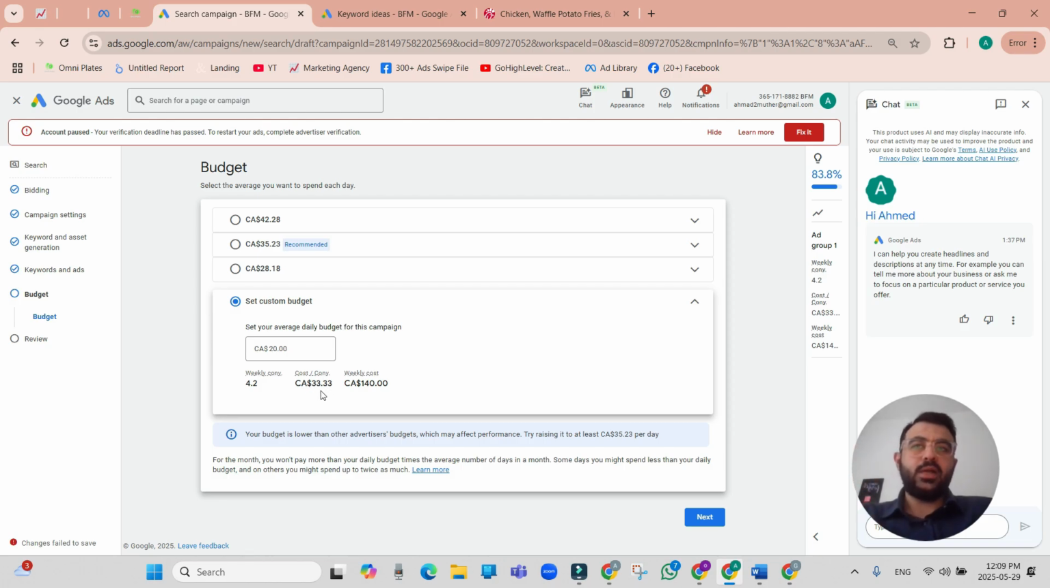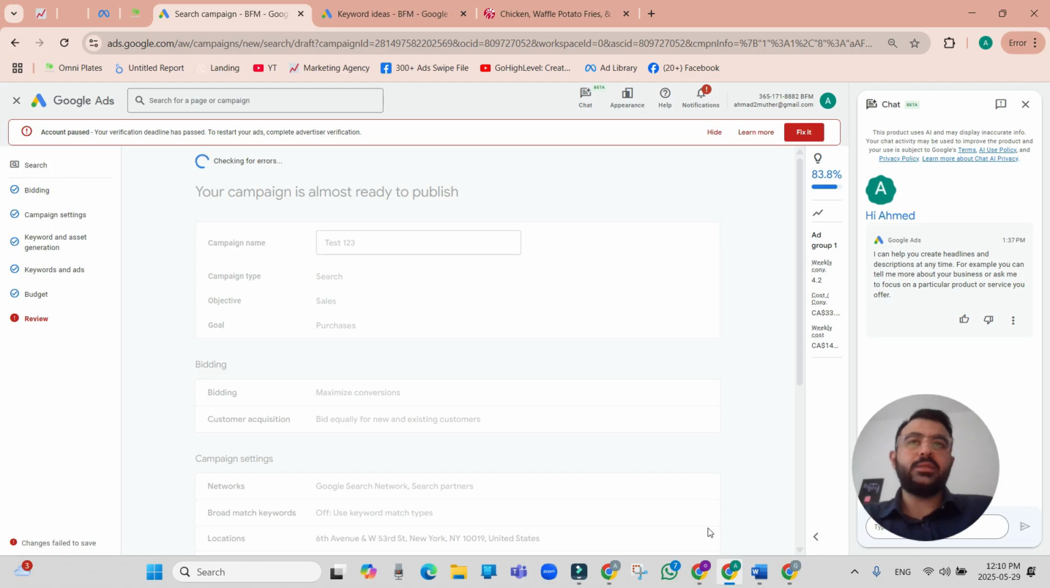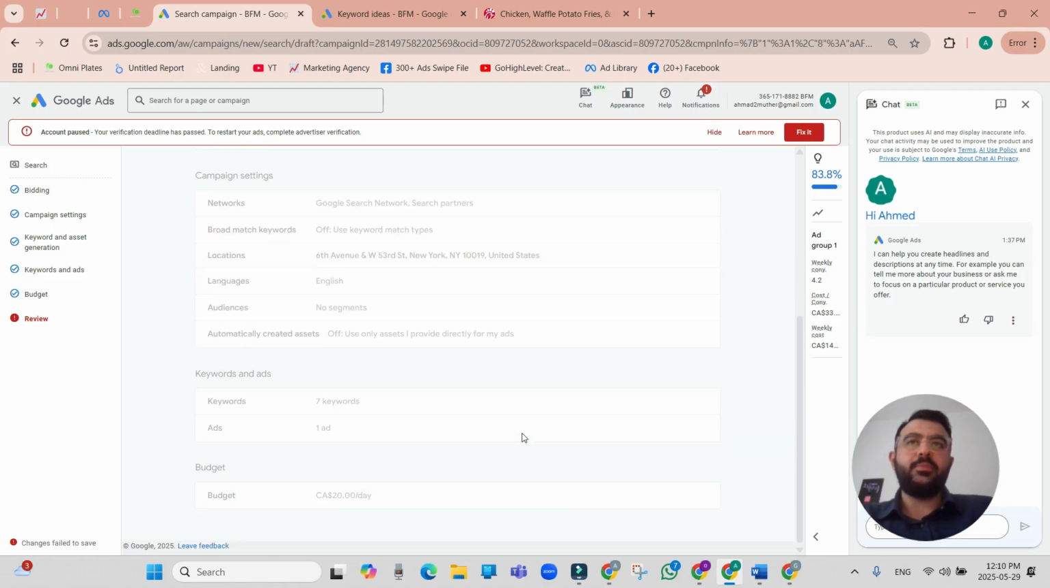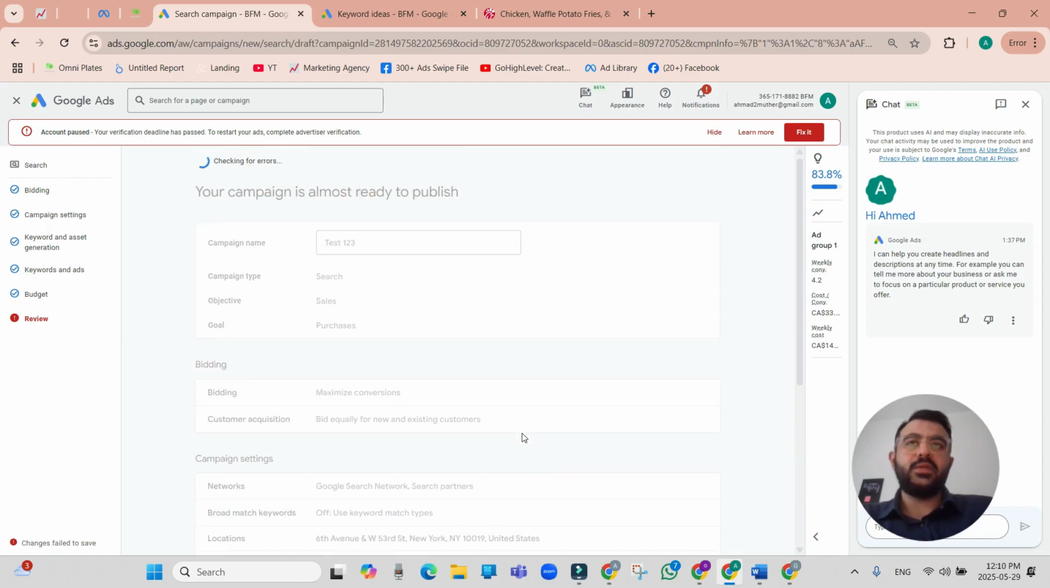Okay, so it's telling us the cost per conversion is $33. I think it is lower, and in many cases we're able to get a much lower cost per conversion. And the cost per conversion here is the cost to get one order. Then we click next. And then after we click next here, we can review the campaign. We can review all of these details.